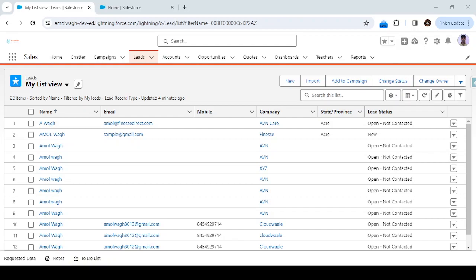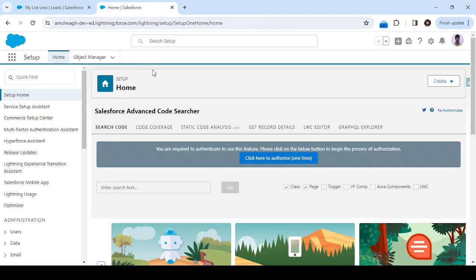Here in this video, we are going to see how to send the email notification by using Flow. This is a second video. In the first video, we have seen one option to send the email notification by using Flow. Now I'll tell you another option for how we can send it.